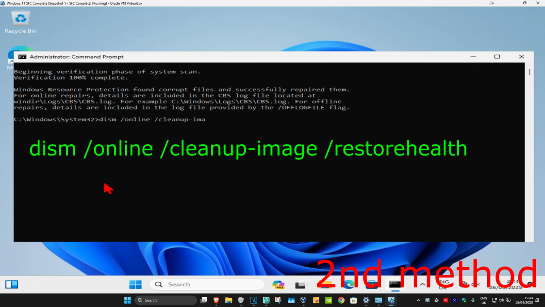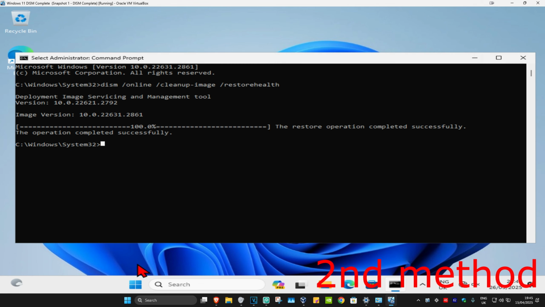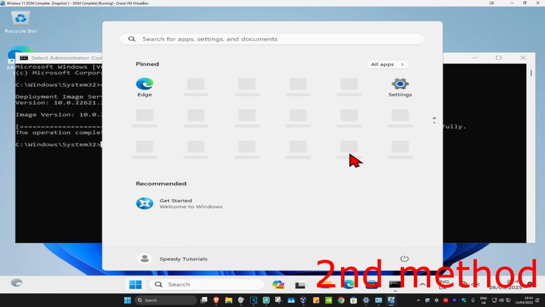/cleanup-image /restorehealth. Click on enter again. You're now going to run this scan as well. Wait for this to load. And then once that's been done, you just want to restart your computer. And then this should now fix your problem.